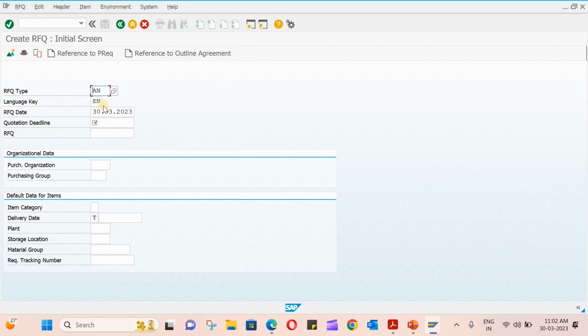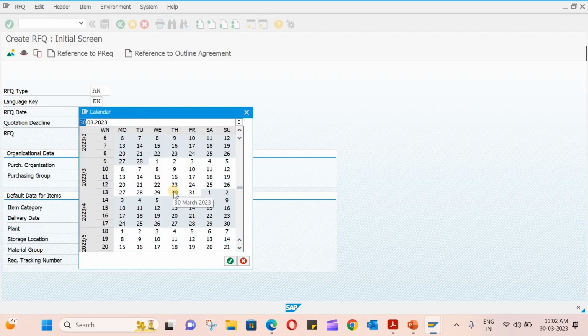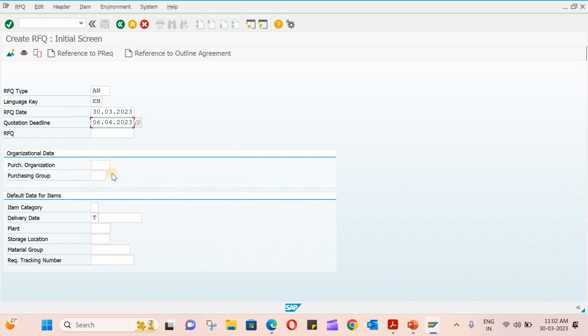Now you can see the language is English. The RFQ date is today's date. Then the quotation deadline. What is the quotation deadline within which we need to receive the quotation from the vendors? Let us keep the quotation deadline for a week, that is, I'm going to use 6th April 2023.